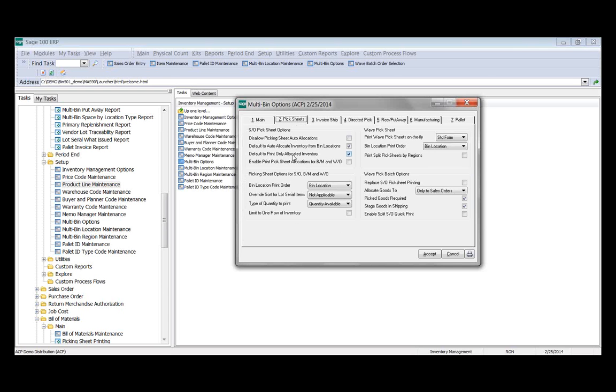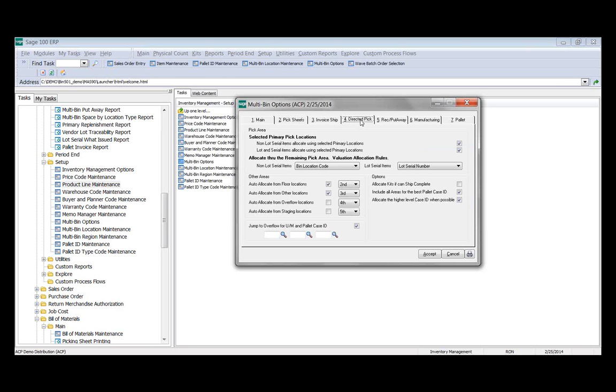Some businesses like to print what's reserved for the sales order and also available inventory on the pick sheets. We have options, different templates of how you want to present it. We have a built-in wave pick sheet, so it goes in bin location order. And there's a user-defined order, too, so you don't have to just go by bin location. And then we have what we call directed pick options.